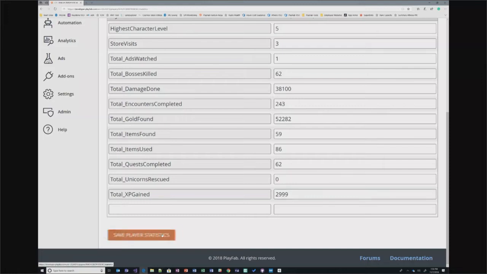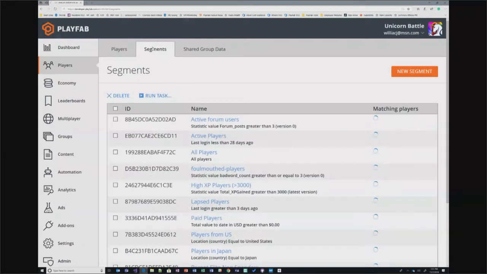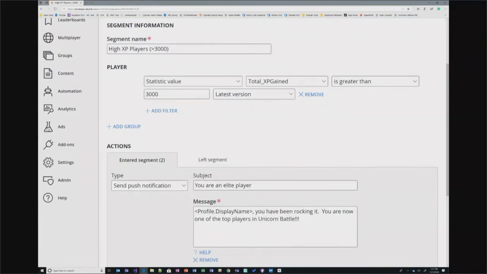I'm going to go in and change this right now to just under 3,000. The reason I'm doing that is that, as I mentioned, you can build segmentation off of your players. So I have this particular segment called high XP players, and it's anyone with more than 3,000 experience points. If we go in here, we can see how I have this set up: any time that anyone goes over this 3,000 experience points, I do a set of things.